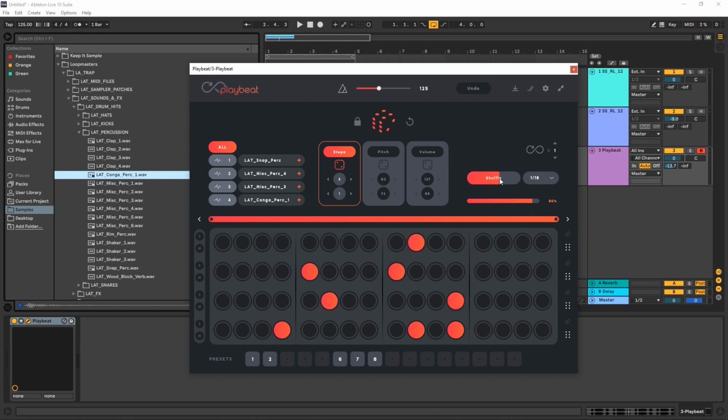There's also a shuffle amount over here. Off is going to play quantized to the beat, but you can get some really cool shuffling going on by sliding this over. Very, very nice. Over here, we'll change how quickly the step sequencer plays. We can also reduce the number of steps by sliding this over.